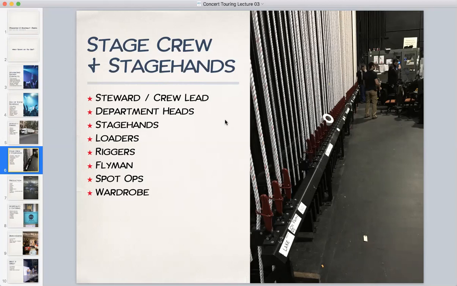So that's where loaders are different from stagehands. Loaders are literally on the truck, unloading what's on a truck or loading what needs to go back on a truck. And they won't do anything on stage. They'll literally just be on a truck. They'll get the cases out of the truck and get them to an area where the stagehands will take over, and then they'll bring it onto the stage.